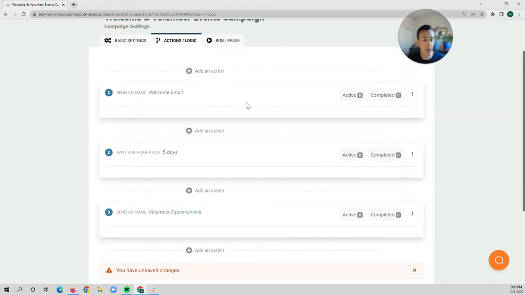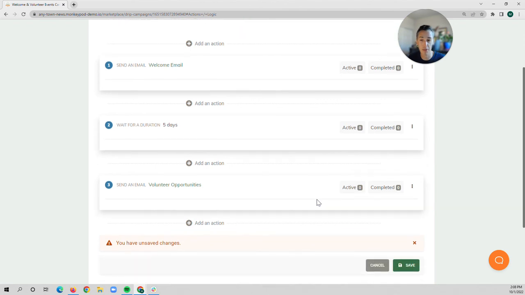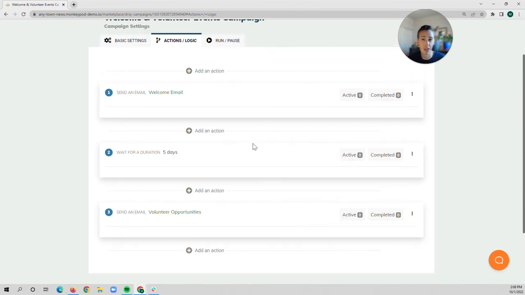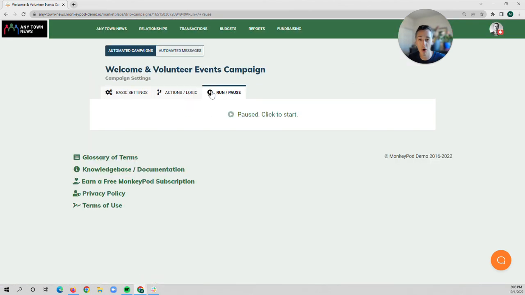As soon as somebody subscribes to the email list, they're going to get the welcome email. We're going to wait 5 days, and then email number 2, our volunteer opportunities email, is automatically going to go out the door. We've saved all of those steps. And now we can save the entire campaign and say, okay, we're ready to go. Once we're happy with the actions and logic we put in place, we can go to the run/pause tab. And now we can click, yep, we'd like to start this drip campaign.